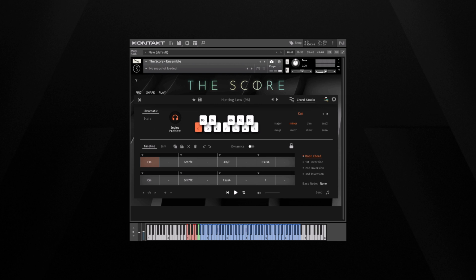Let's listen to this short chord progression. So far, this is just a chord progression.